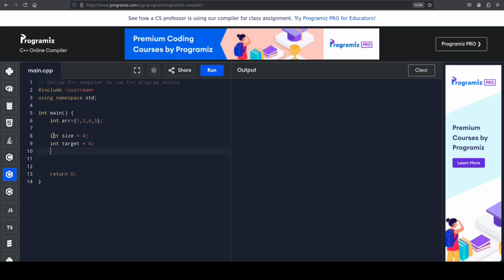Our size for our array is 4 because it's 4 elements. The target that we're trying to find, let's make it 3. We're looking for 3. I'm going to be implementing this using a functional approach. I'm going to have a function called int binarySearch. Now I'm going to pass inside of this an array, then int size, and then an integer target. I'm going to put in my target as well.